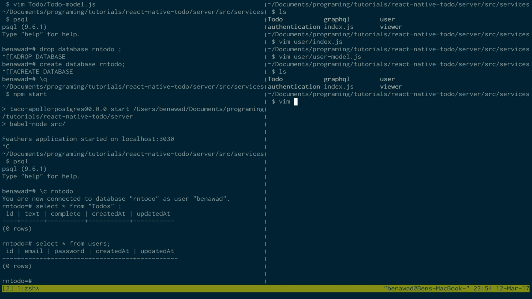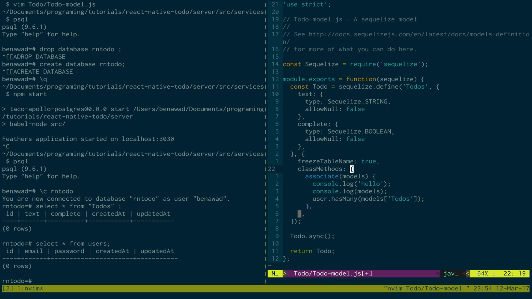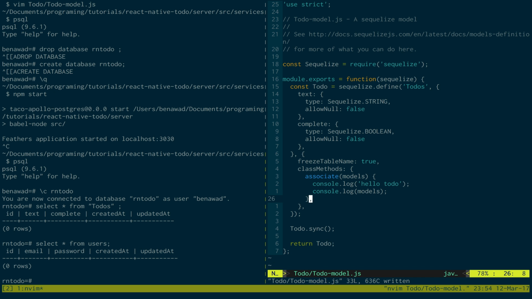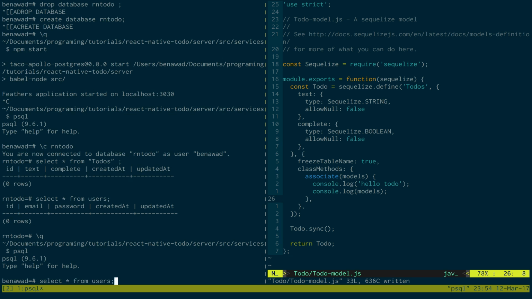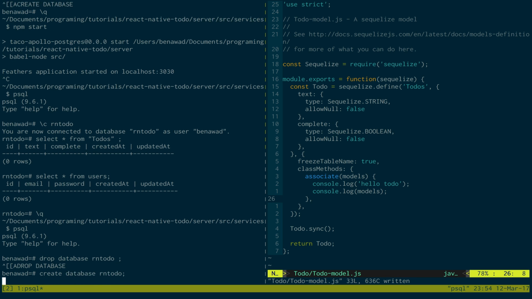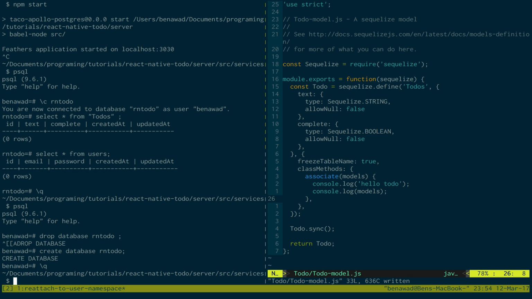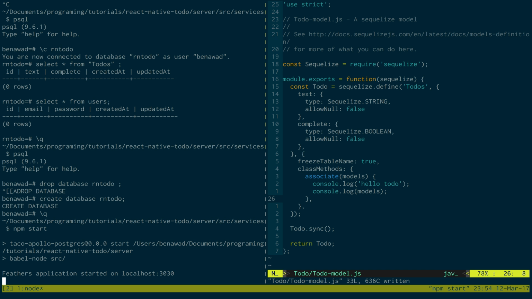Let's also put it in the todo model. Todo. We won't actually do anything in there either. And actually I should stay in here. We're dropping and creating. And let's start. Nothing.